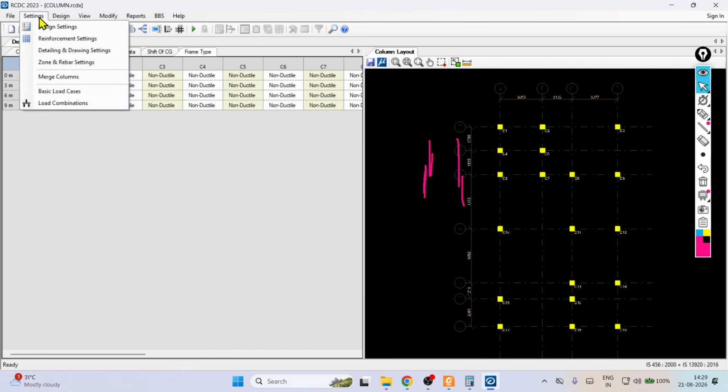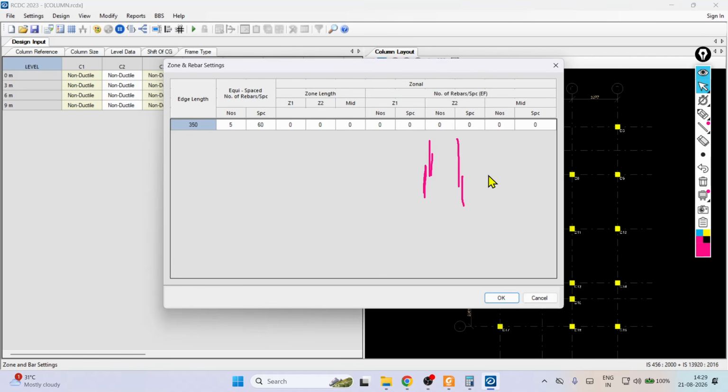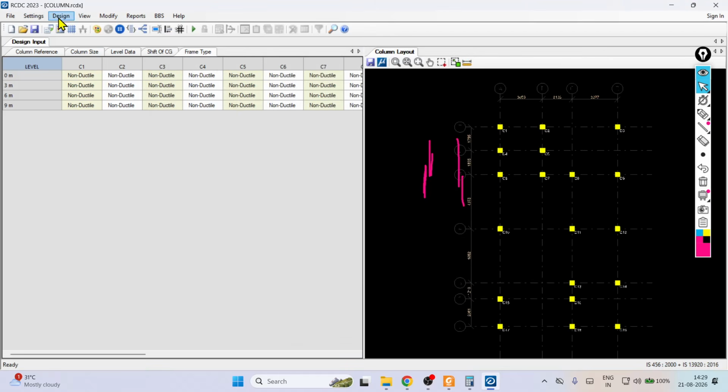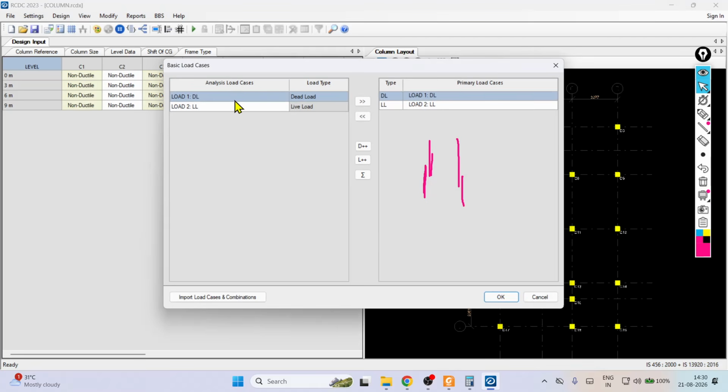The next is zone and rebar setting. Don't disturb this. Again, it will make you confused. Already the zone 1, zone 2, and mid zone, we have provided with equal spacing. Then merge column: no, I'm not interested in merging the columns. They should be designed separately because it should be clear. And then basic load case. We have only two load cases. Then click OK. Then OK.